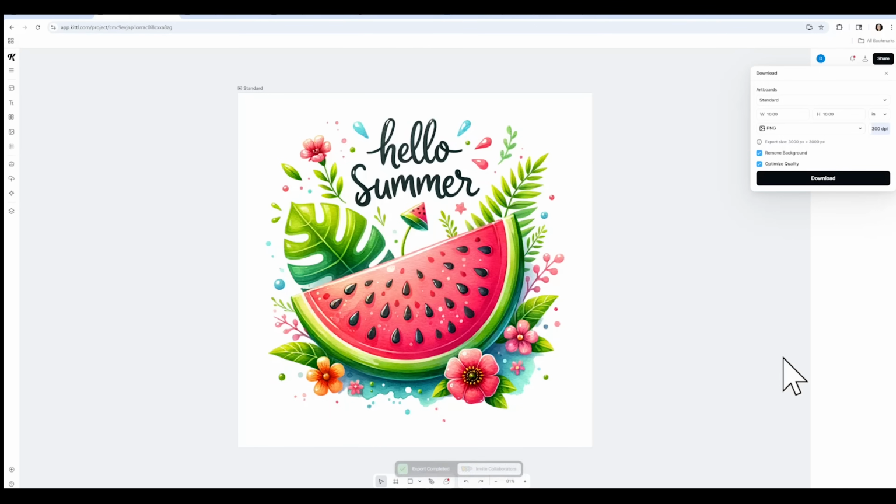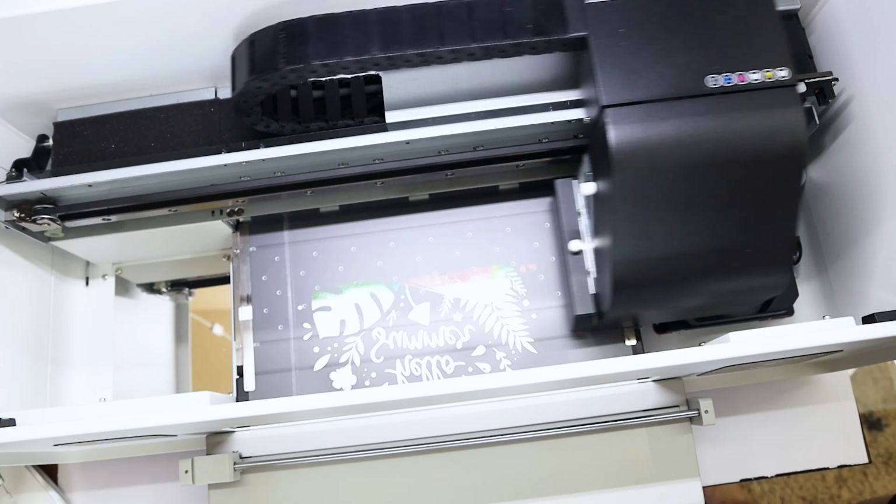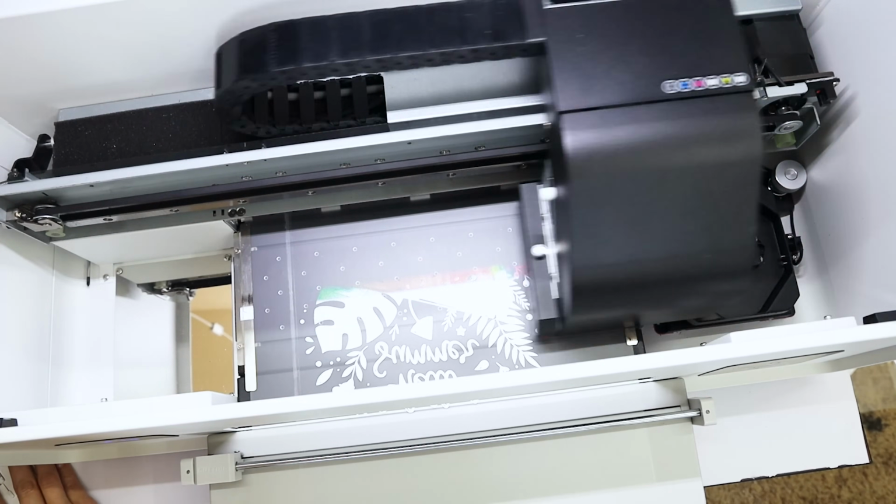As you can see, Kittl is such a powerful tool that not only makes designing easy, but also lets you take your ideas to the next level with mockups, ready to print designs, and AI-powered creativity.